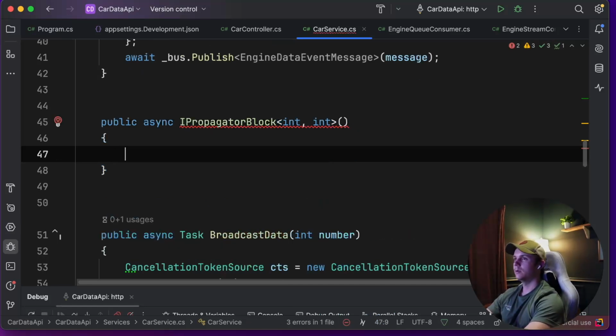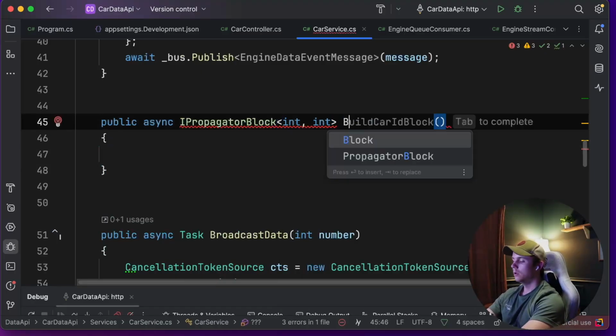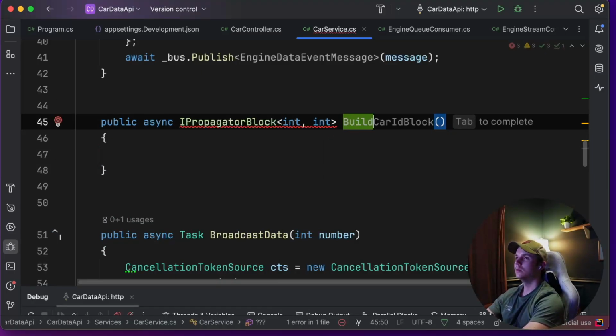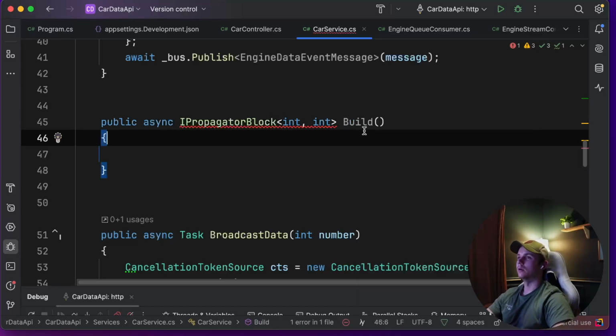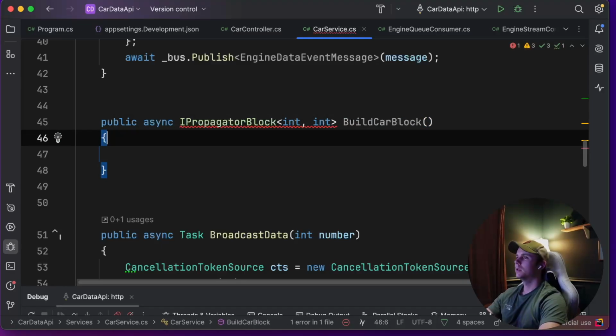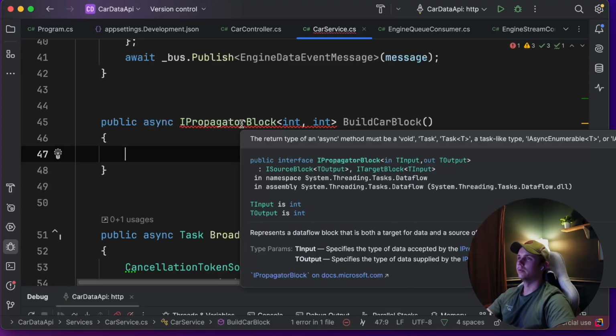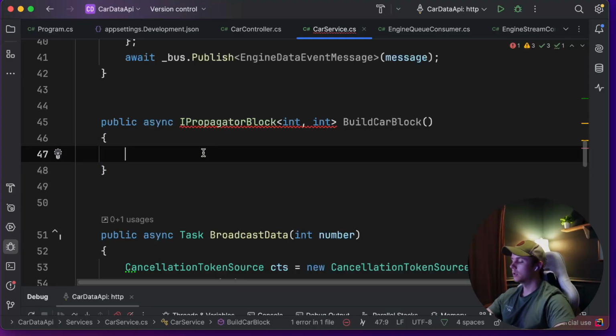And I am going to build, what do we want to call this? Build car block, because this is our car data API. All right. So what I have here, it's giving me squiggles because I haven't returned anything.